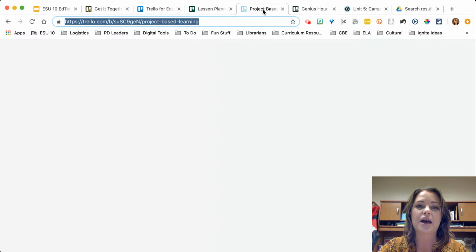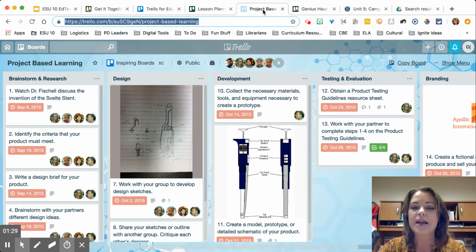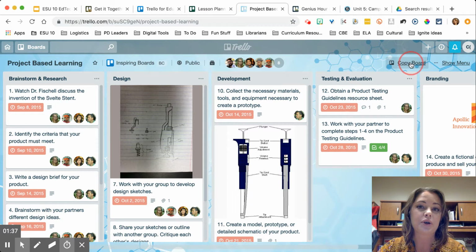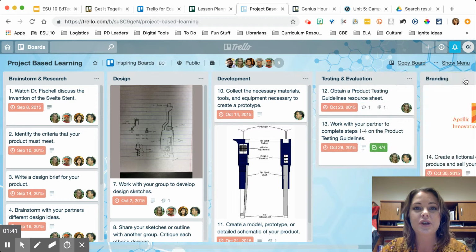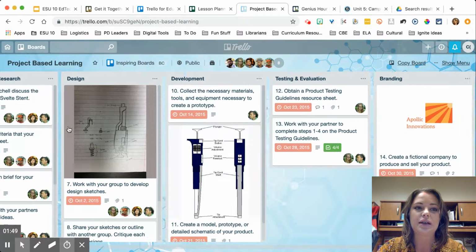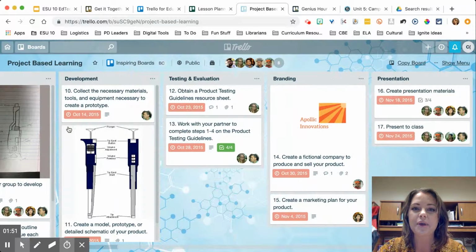So one of them is a project-based learning template. And the best thing about this is if you want to take this and modify it, you can actually copy boards. Or you as a teacher could create a board template, copy that board, and then send it to specific students so that each team of students would have their own board to fill out based on their template. So you'll notice here with the project-based learning, you can take them through different phases of development.